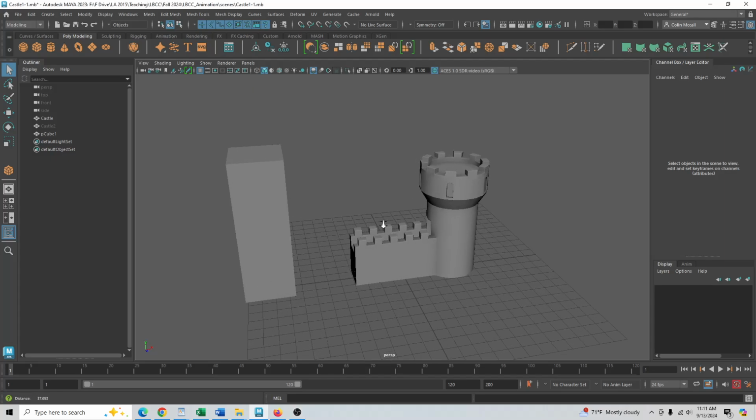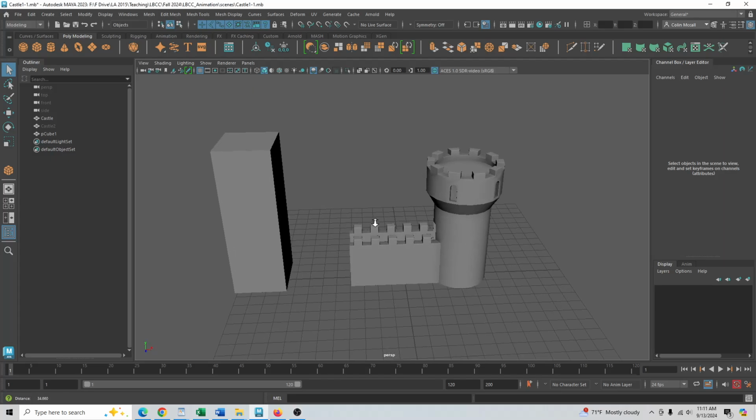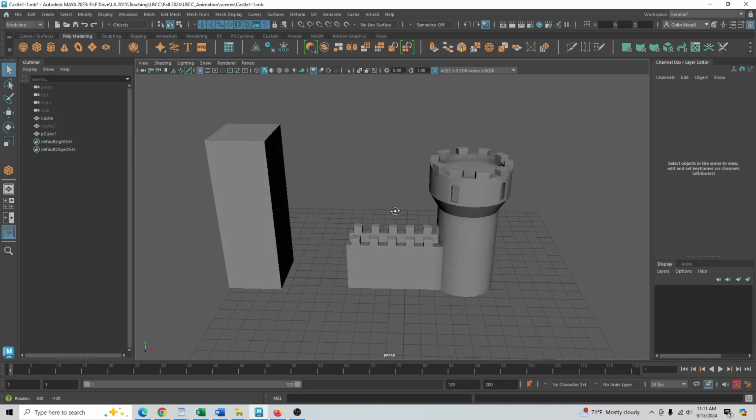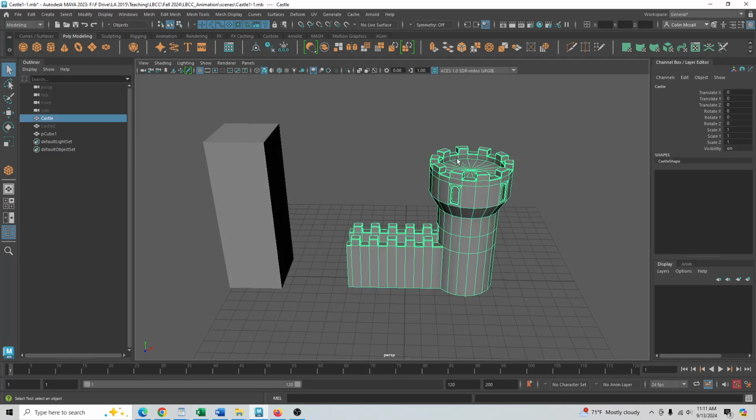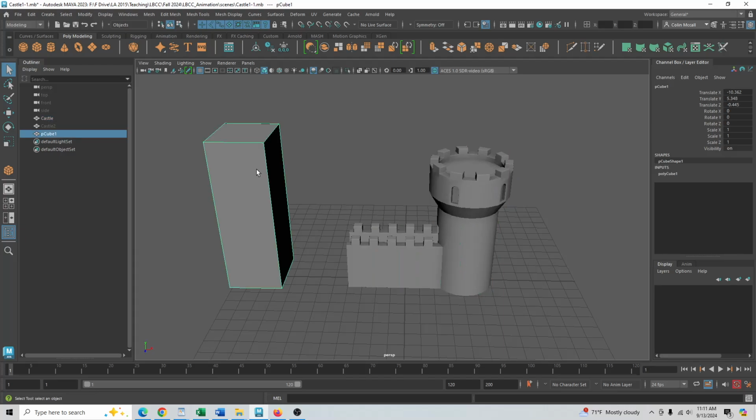Now we're going to go over some basic geometric deformers, which can be quite fun or useful depending on what you're looking for. So I've got my castle, a relatively complicated object, and I've got a cube over here. We're going to be bending things a lot.